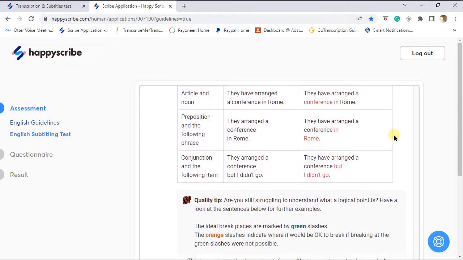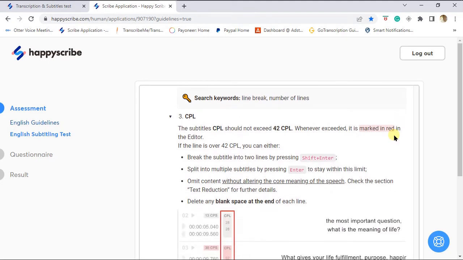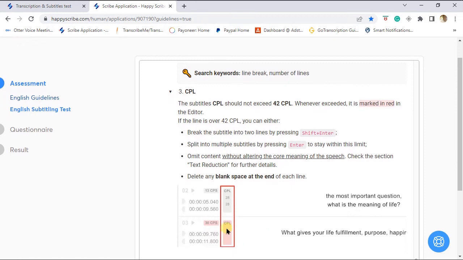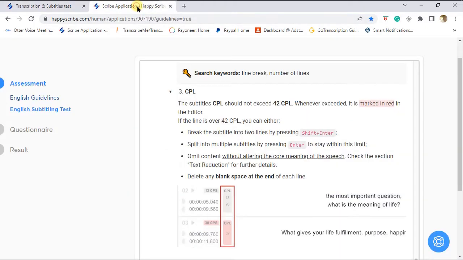the characters on a line should not be more than 42. If it's more than 42, you're going to see this red. You can see CPL is marked red, just as on my transcription here, and it is written 79. So it's supposed to be 42. We're going to fix that later.